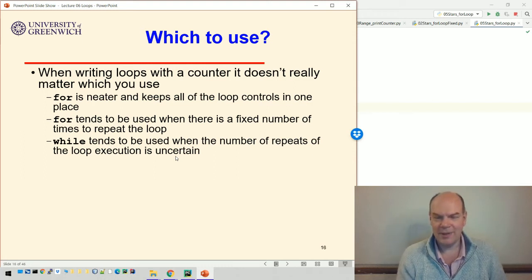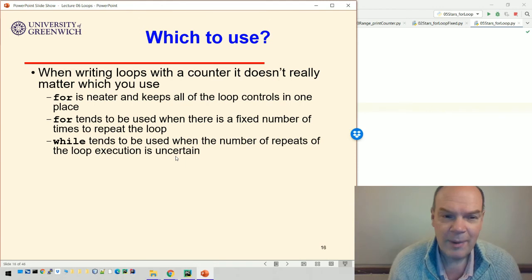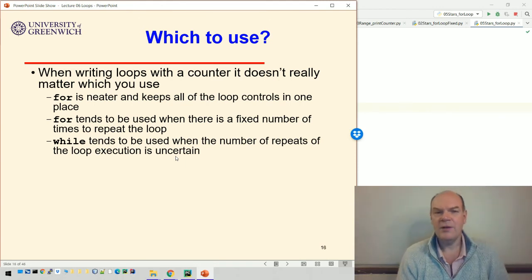We don't, halfway through the loop when we've printed out 5 stars, ask them, are you sure, or anything like that, and change the loop. While tends to be used for more uncertain cases, when the number of repeats of the loop execution is uncertain. If you think about a game, if you've got 100 characters, you might use a for loop to update their positions, because you can just run for counter in range 100, and it would just run the loop 100 times.